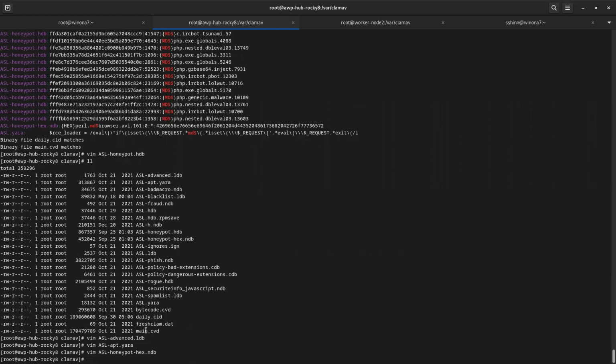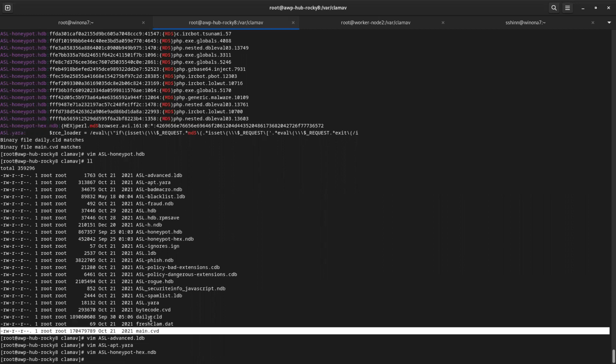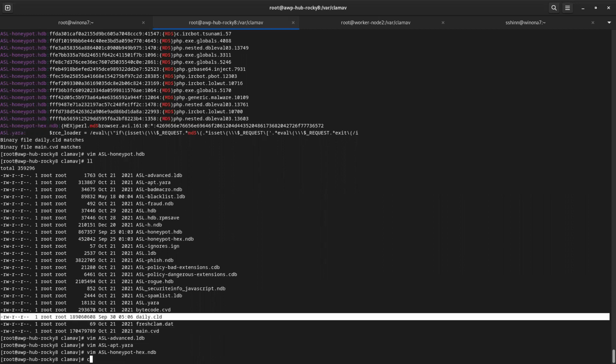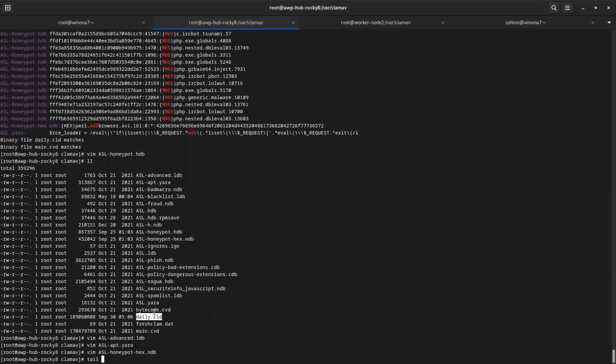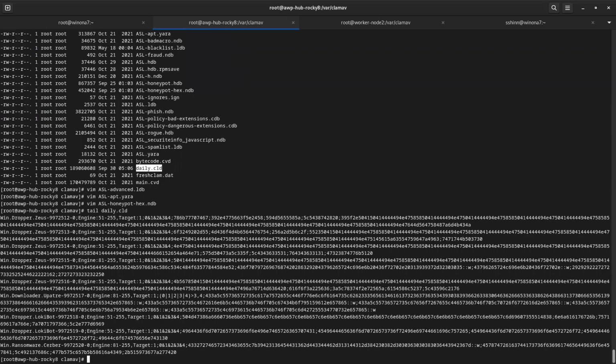And then there was the main.cvd file. This is the primary signature. Well, CVD and CLD. CLD I think is human readable. Yeah, this is going to be human readable, where these are actually looking at executable or logical, I suppose you could say, signature types. What I showed in the first part here.